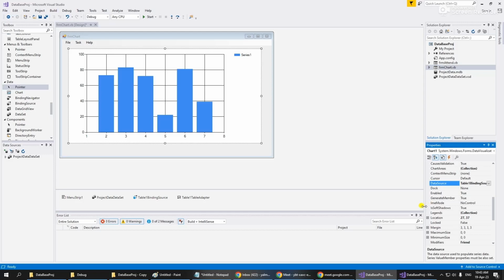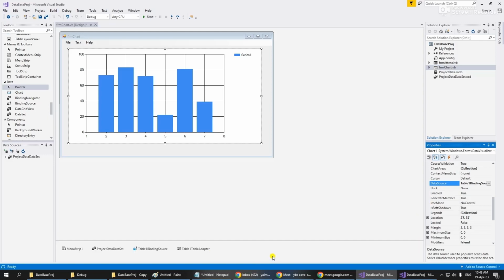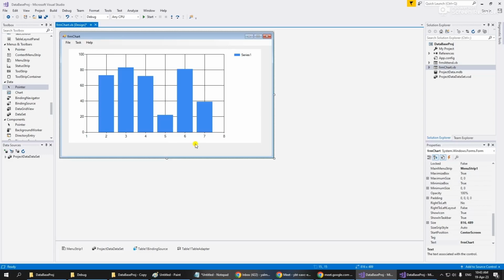As soon as you finish linking your data source, in the component area you will have the project data set, table 1 binding source, and table 1 table adapter, in addition to the menu strip that we have added. With me, guys? You see it now on your screen? You see the component area with these 3-4 components? Right? You're okay? Yes, sir.